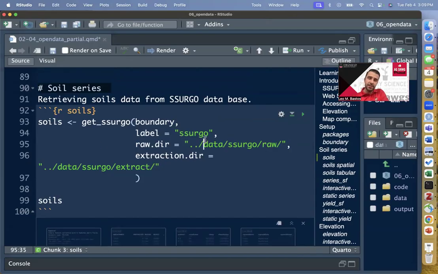So this, and just a quick tip here, this works well if you are in the 06 Open Data project, right? Remember that we use project because it helps with relative paths, which is what we're doing here. If for some reason you're not in the 06 Open Data project, that could be a reason why it may not be working, but it could also be something else.